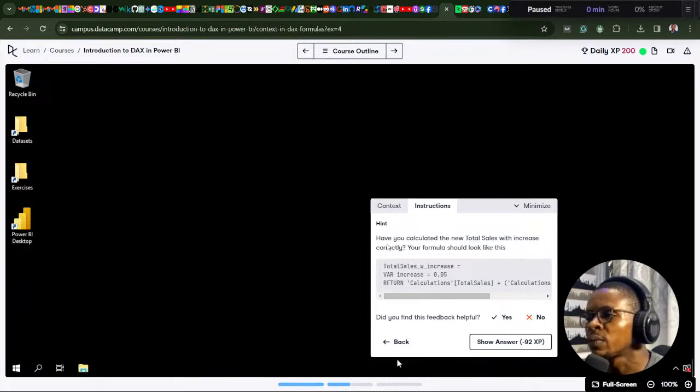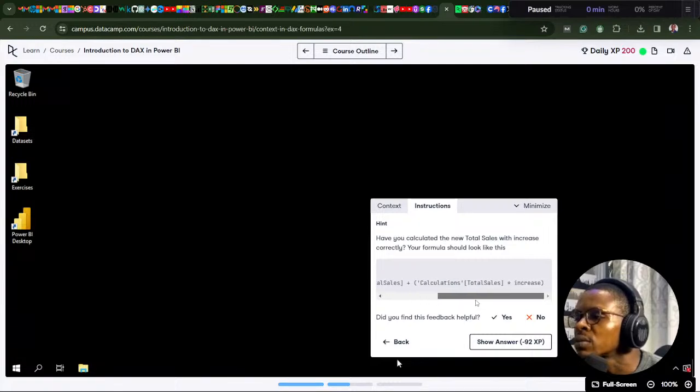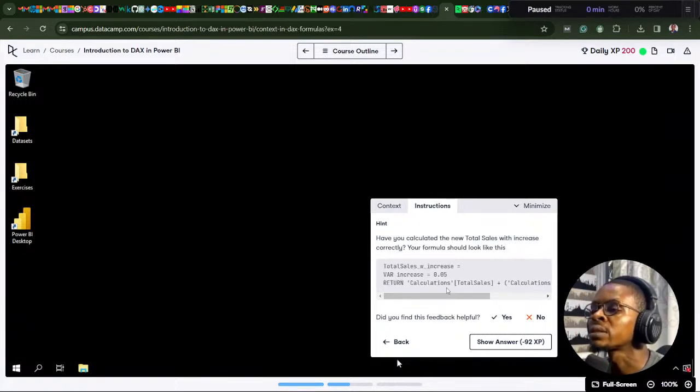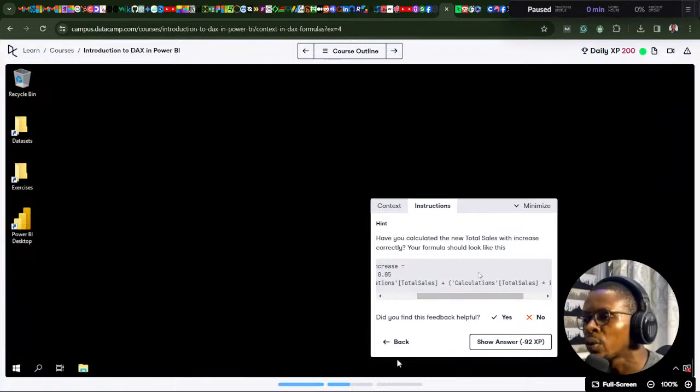So I actually got the formula. If you calculate the new total sales with increase correctly, your formula should look like this. Variable increase, I got the variable part. The return part was where my mistake was: return calculation, total sales. Oh, I failed this part. I was almost happy I got it though. Okay, I got the part. It should be times increase. So with increase, it has to be total sales plus total sales times increase.